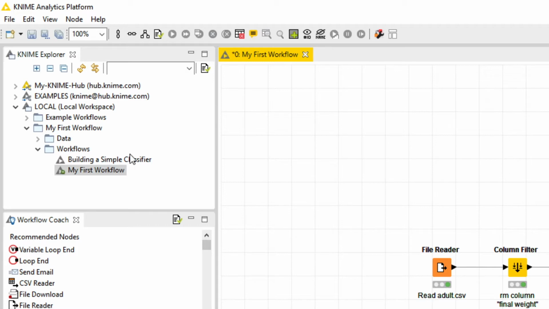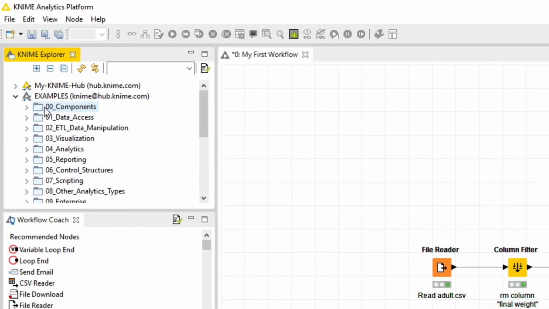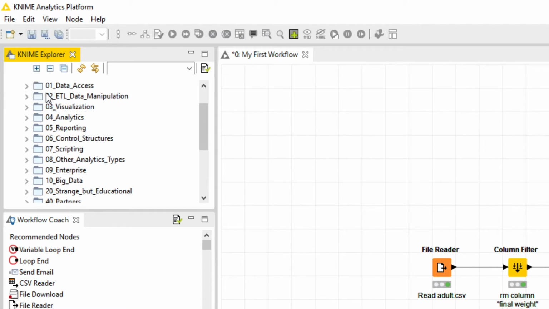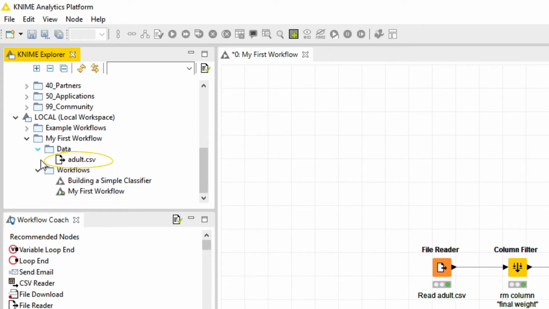For example, you can connect to the KNIME example server and access example workflows that have been built to demonstrate different functionalities in KNIME. The local workspace is the location on your machine that you defined when you launched KNIME, where KNIME saves all your workflows and associated elements. If you copy a workflow from a KNIME server to your local workspace, it will appear here in your KNIME Explorer, and vice versa. You can also store data files in your workspace and find them here in the Explorer.